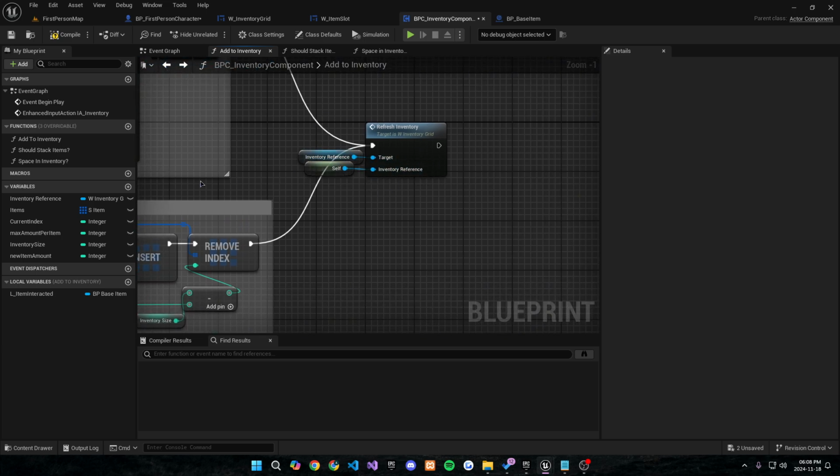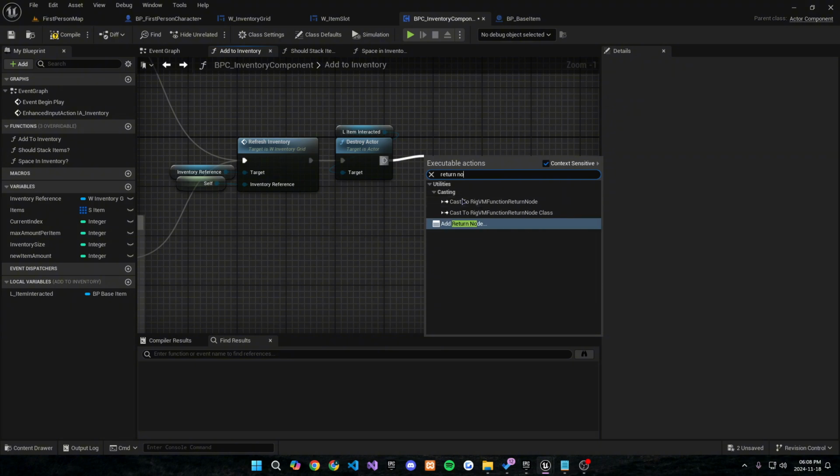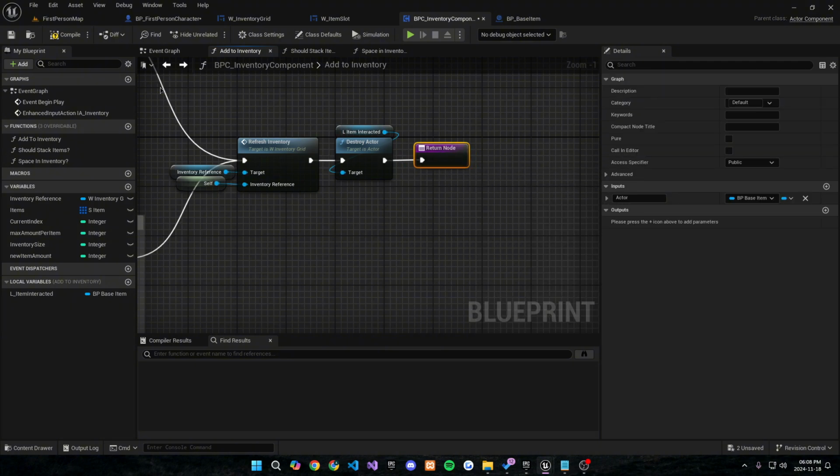So after this, we're basically just going to want to get the item. And we're just going to want to destroy the actor, because now we're no longer interacting with it. We picked it up. It should be in our inventory. And lastly, we just want to call a return node, just like so. Return. We can compile and save this.